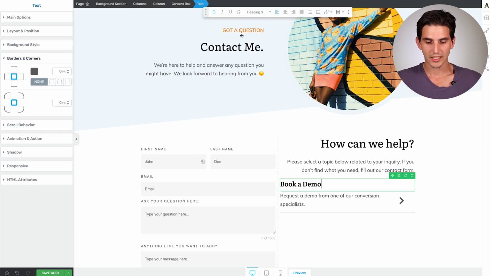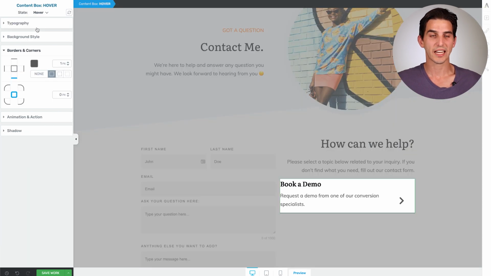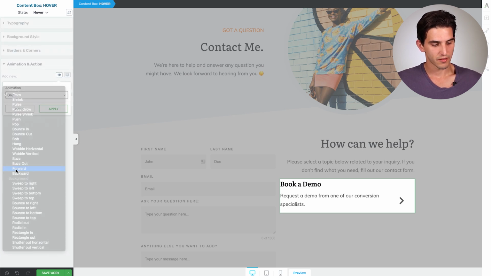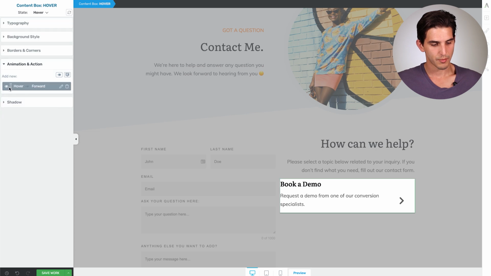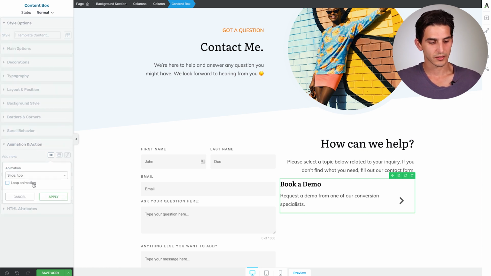Now what we can do is, if we highlight the content box, I'm going to go from the normal state to the hover state, and I'm going to apply an animation. So if I click on this animation option, and I'll select the forward animation, and you can see that when it activates, it slides to the right. So that's pretty similar to what the SleekNote contact page has. We'll go back to the normal state, and the last thing I need to do is just add the link.